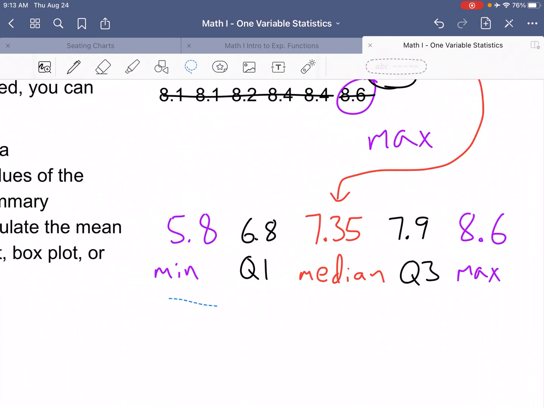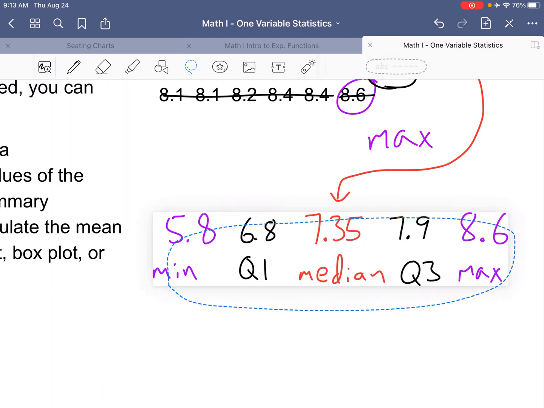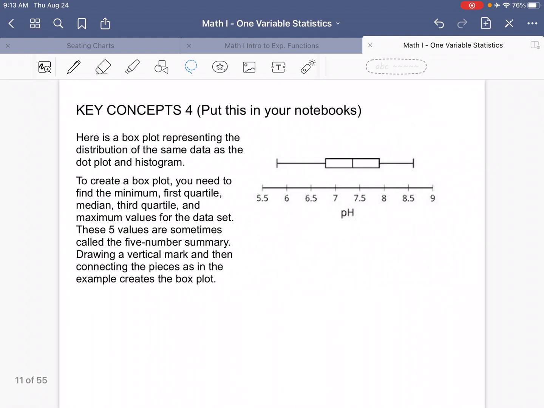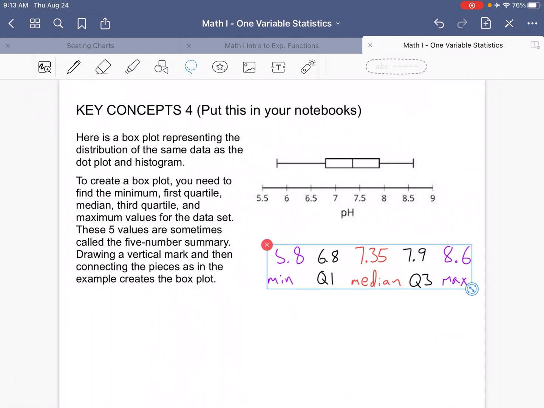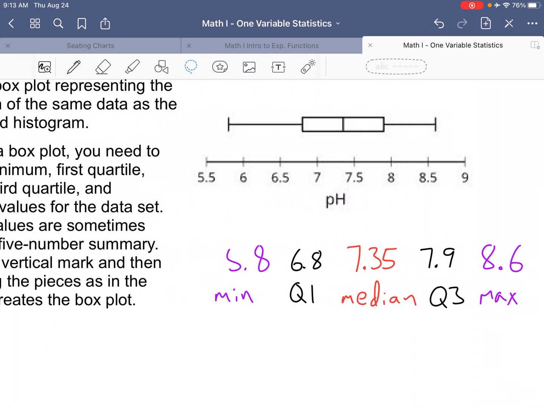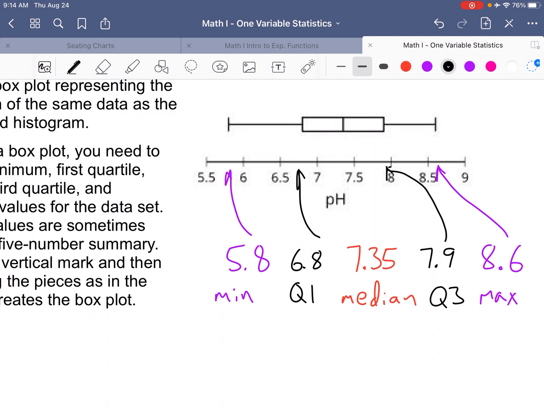So I'm going to take all of this information over to my box plot. And if you take a look here, 5.8 is my minimum, 8.6 is my maximum, Q1 of 6.8 is right about there, Q3 of 7.9 is right about there, and my median of 7.35 is right about there.